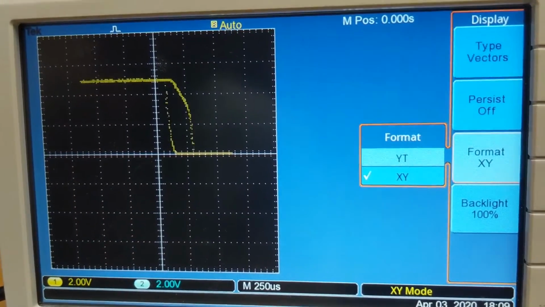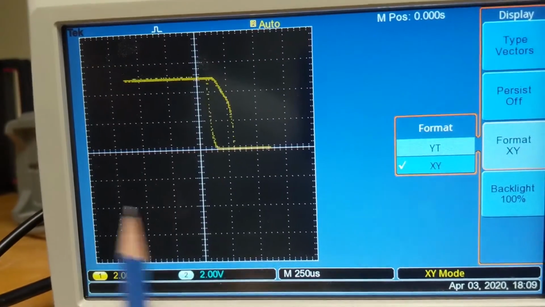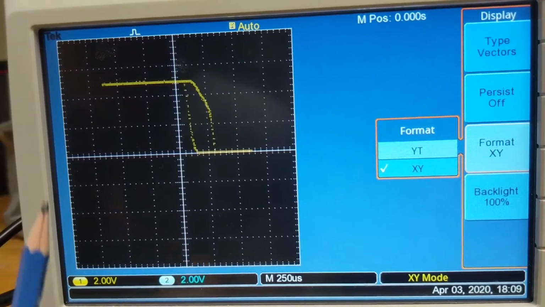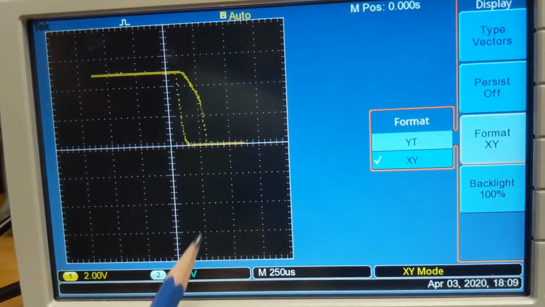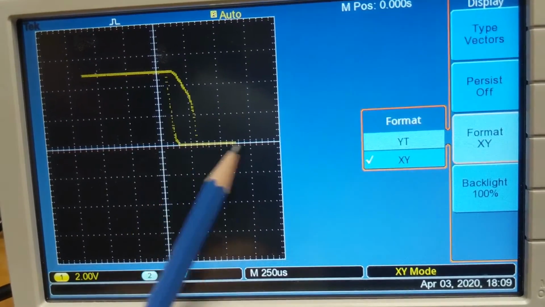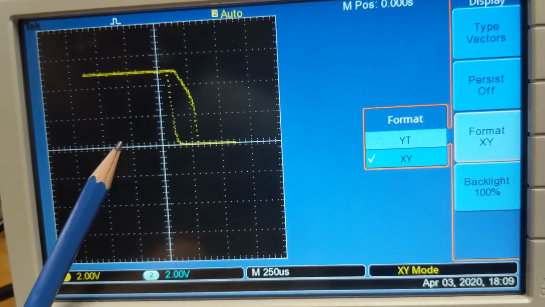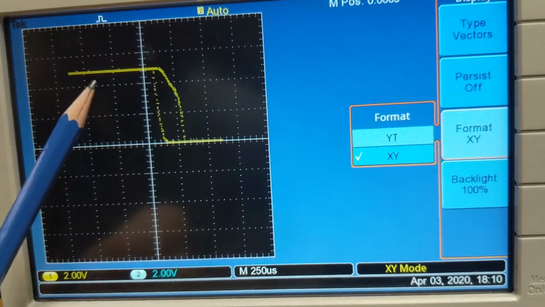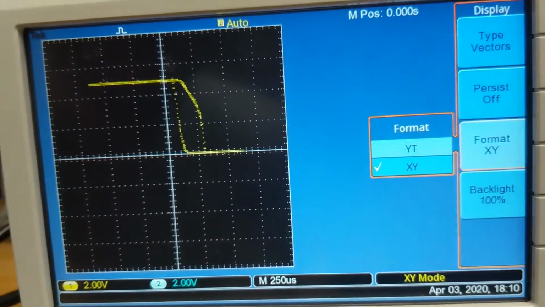So we know that each step from the horizontal and the vertical is of 2 volts. We can measure the first 2 voltages of V output high and V output low. We can see directly V output low is 0, and V output high is of 2 and almost 5, because each step is 2. So this is 2, 4, and this is in the middle, so it's 5 volts.